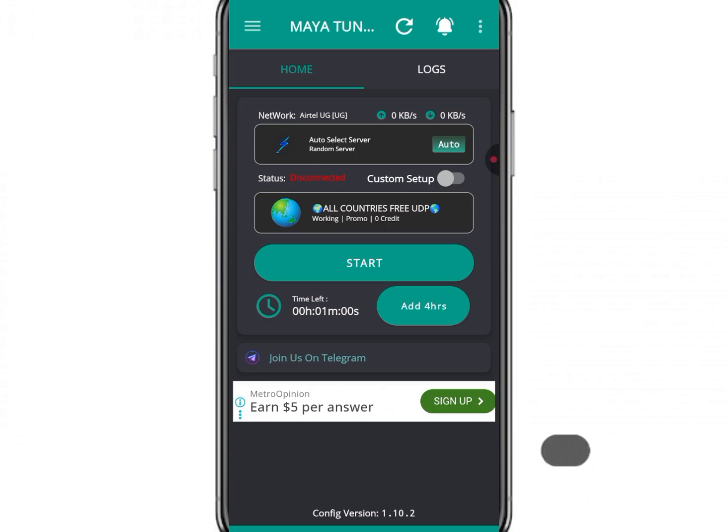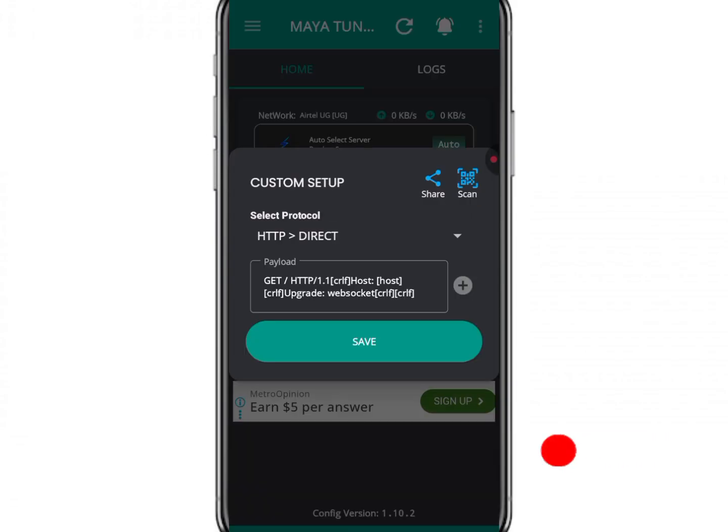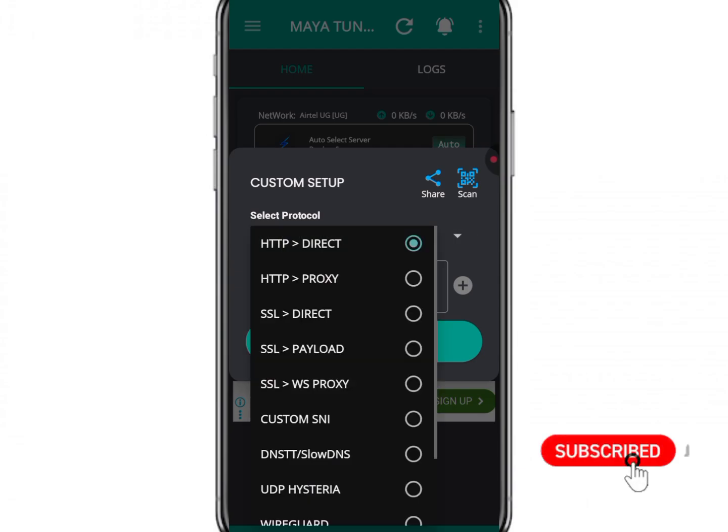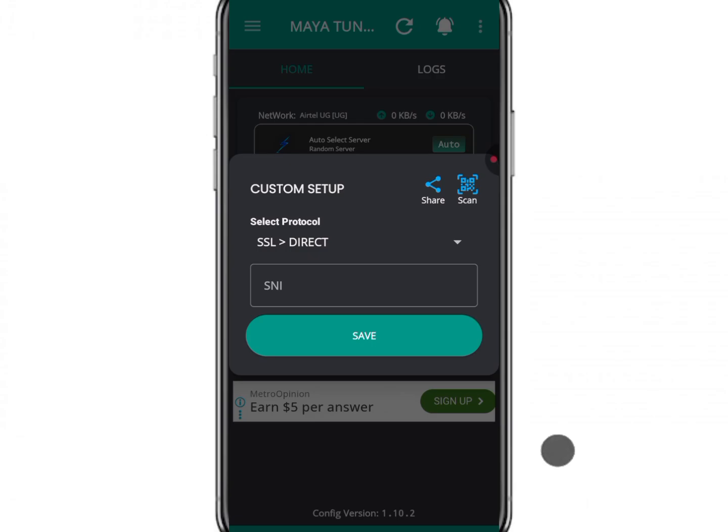Now we're going to set this application like this. You can use the custom setup, and then you can also go and choose the protocol as SSL dialect, and then you can put in your country's SNI. In this case, we're going to put in Zimbabwe's SNI.